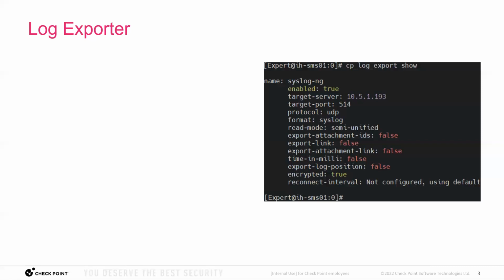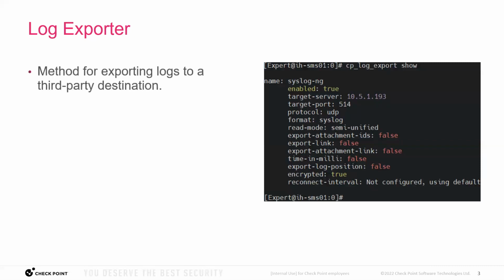So, what is Log Exporter? Maybe you've heard of it, maybe it's a new topic, but it's essentially a process that forwards Smart log entries from a management server or a logging server to an external third-party device. It can be a SIEM, it can be a syslog server, it can be something like Splunk. And the idea is that we're forwarding those logs for visibility, compliance, and auditing, to name just a few things.